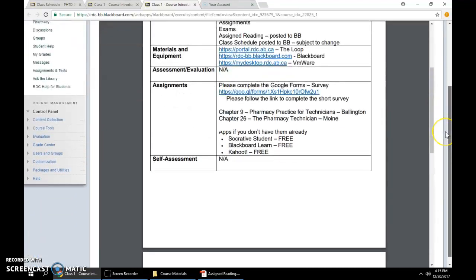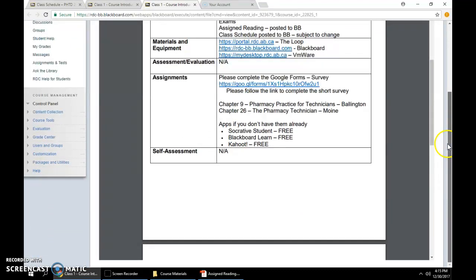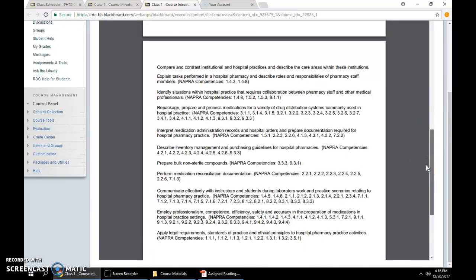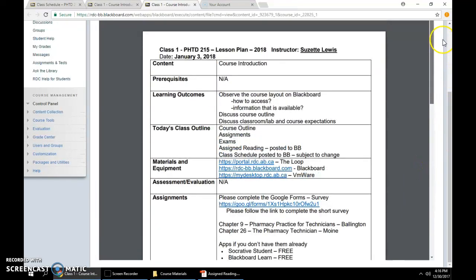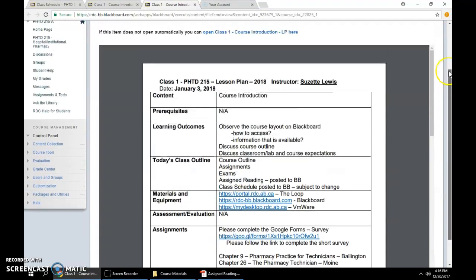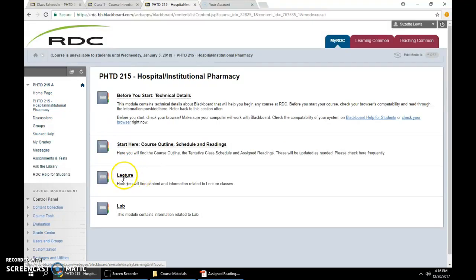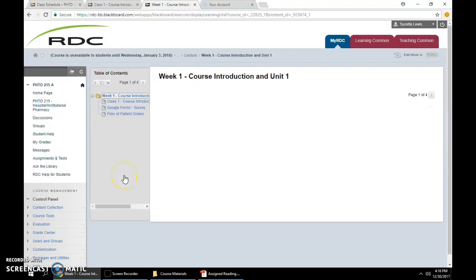Of course, the Blackboard Learn is more for your use than mine. And at the bottom of this lesson plan is just the learning outcomes that we need to get through before the course itself is done. One other thing that I didn't get onto this particular lesson plan that I would like you to take a peek at, and you'll find it here under lecture. So the course outline, Google form link there.